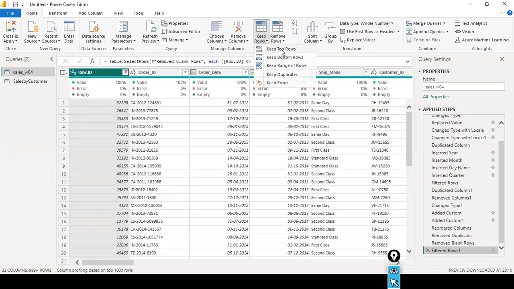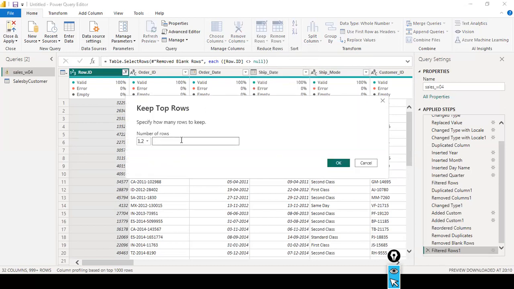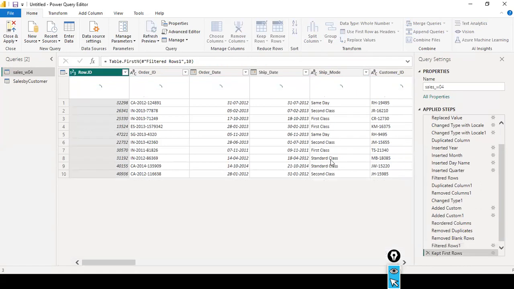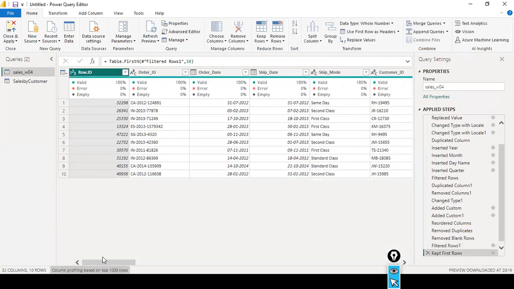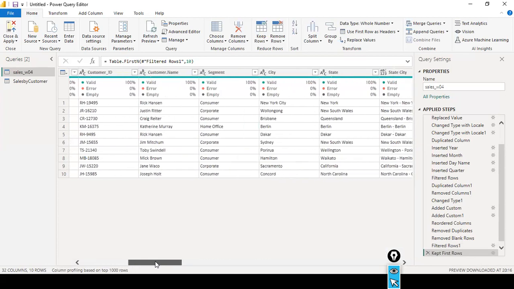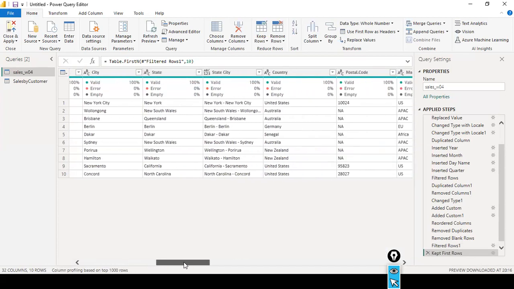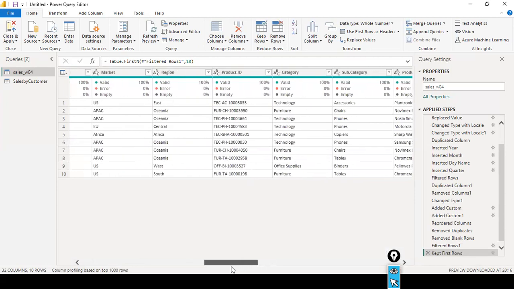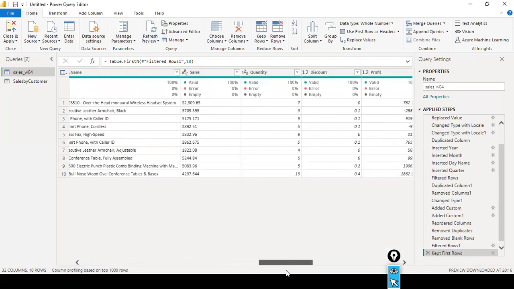What you do is keep top rows option is selected. Don't show me all the data. I just want to view only the top 10 records or top 100 records. Hit OK. Instead of displaying all the records, top 10 records. Sometimes when you filter the data, the performance will be faster, the speed will be faster.